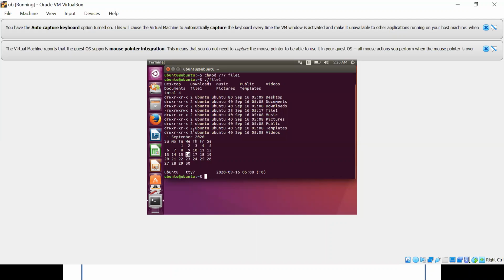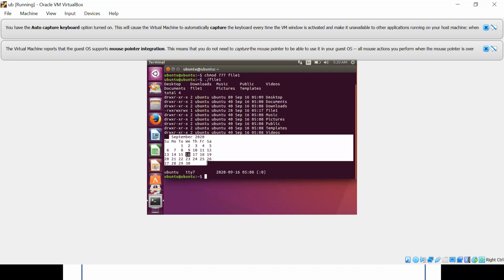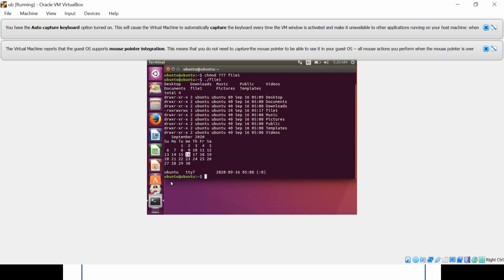Now the second output is the calendar. This is the default calendar of September 2020, right? And last, who, which is a special case of who, will display all the logged-in users, terminal number 7, 1, 2, and it was created on 16/9/2020 at a time of 5:08. So this is all the information of the users. These are the outputs of the vi file1.